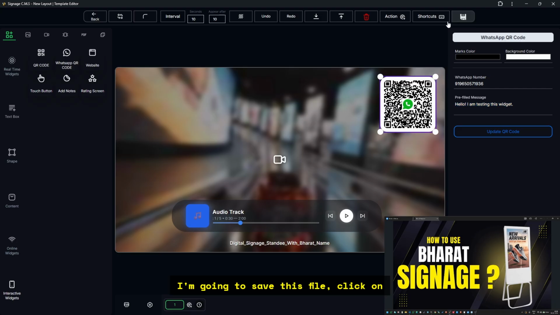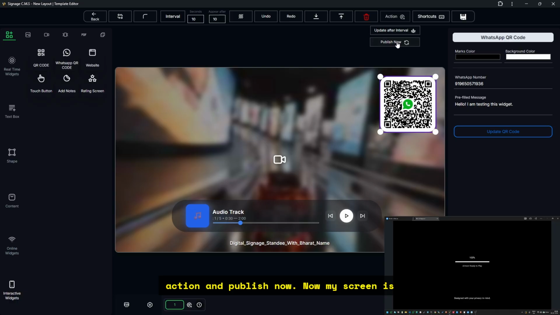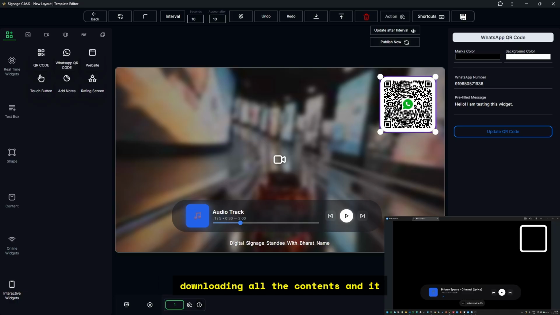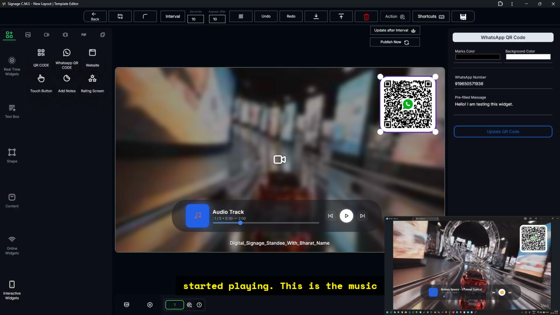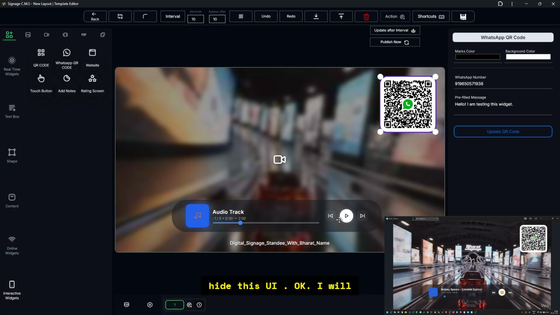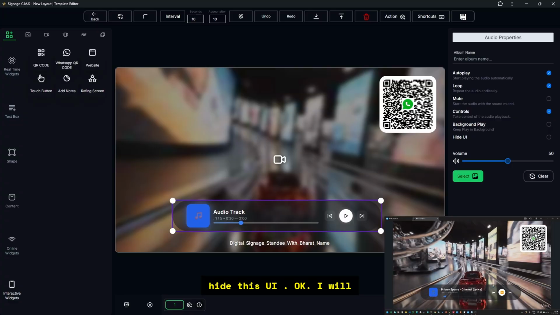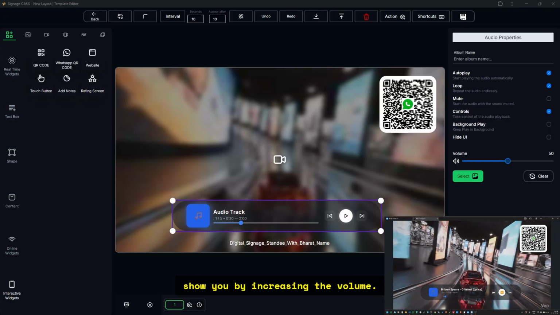I'm going to save this file, click on Action, and Publish Now. Now my screen is downloading all the contents and it has started playing. This is the music it's currently playing. You can hide this UI. I will show you by increasing the volume.